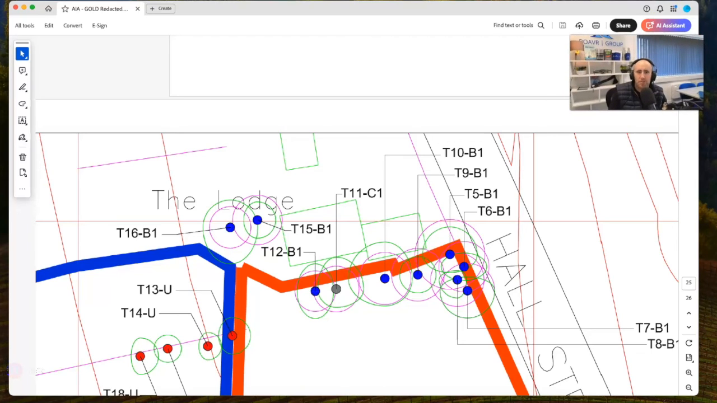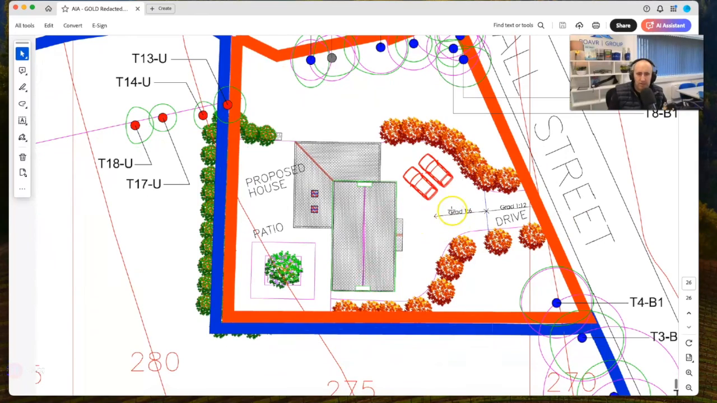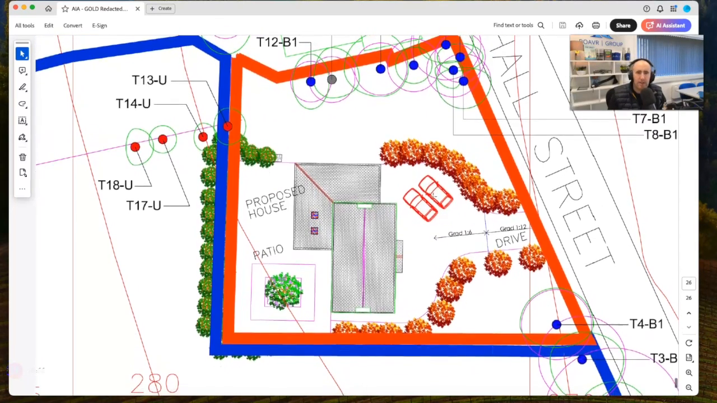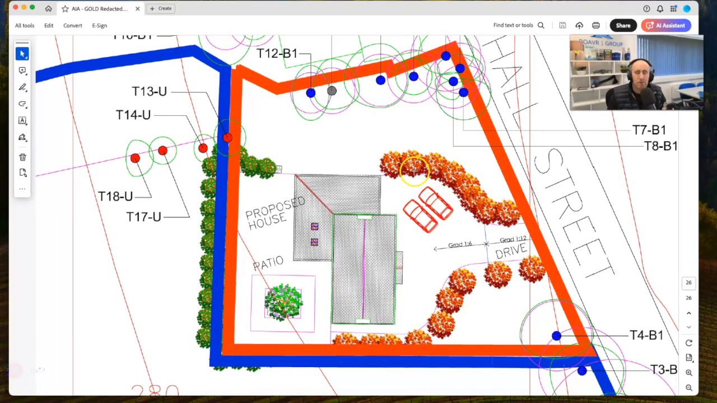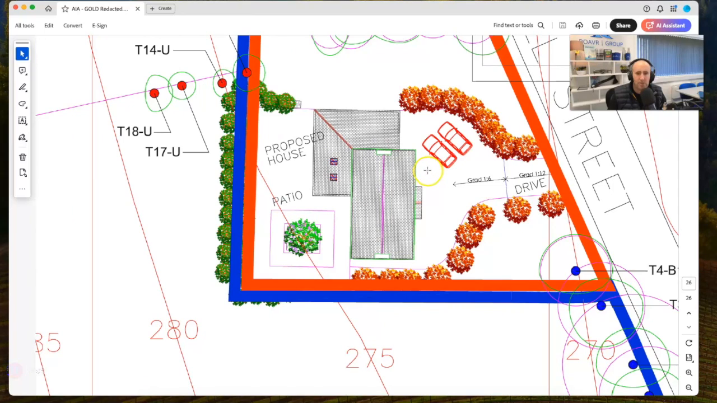If your site is more complex and you are likely to affect trees on site, your submission will also need to be supported by an arboricultural method statement and a tree protection plan. Sometimes that's conditioned on planning consent, but if you are going to be affecting trees, it's better to give that information up front and try and front load the application if you possibly can. So hopefully that's helpful. That is an explanation of our gold tree survey.